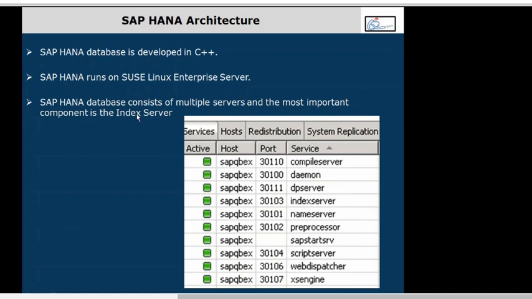So what you do is first install the SUSE Linux server OS. On top of this OS, you start installing your HANA database. So it is built with C++ as a language, and it is installed on top of SUSE Linux.